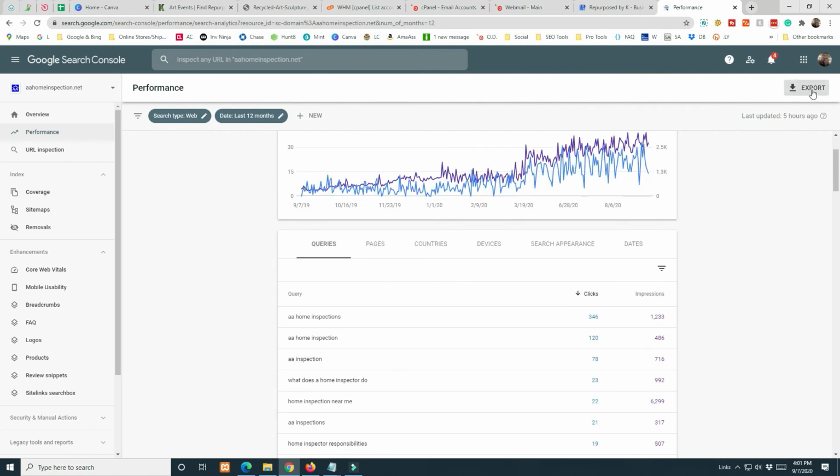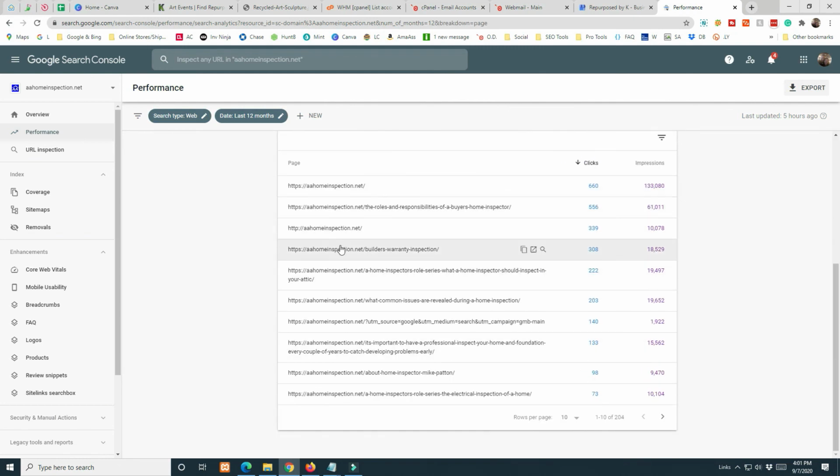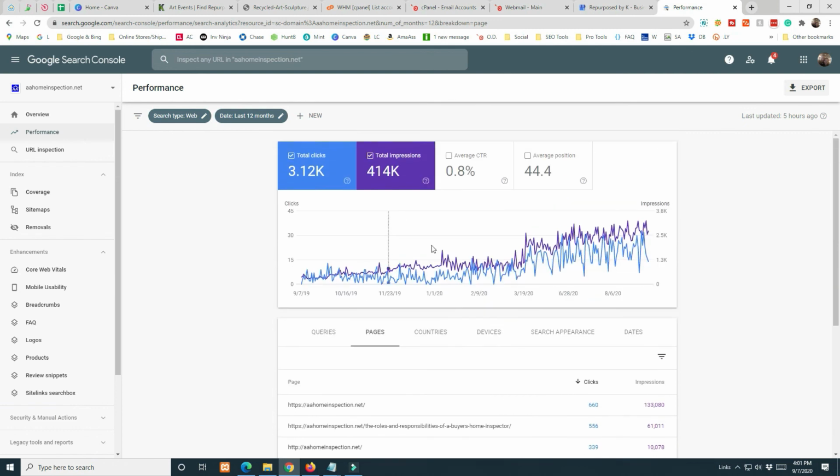I would recommend you export this data into a CSV file, and then you can manipulate it in Excel and get keyword ideas and all kinds of different stuff. You can get different information on how well the pages are performing and which pages people are going to. It's all stuff that if you want to know more about, you just have to learn it. There's all kinds of content on the internet.